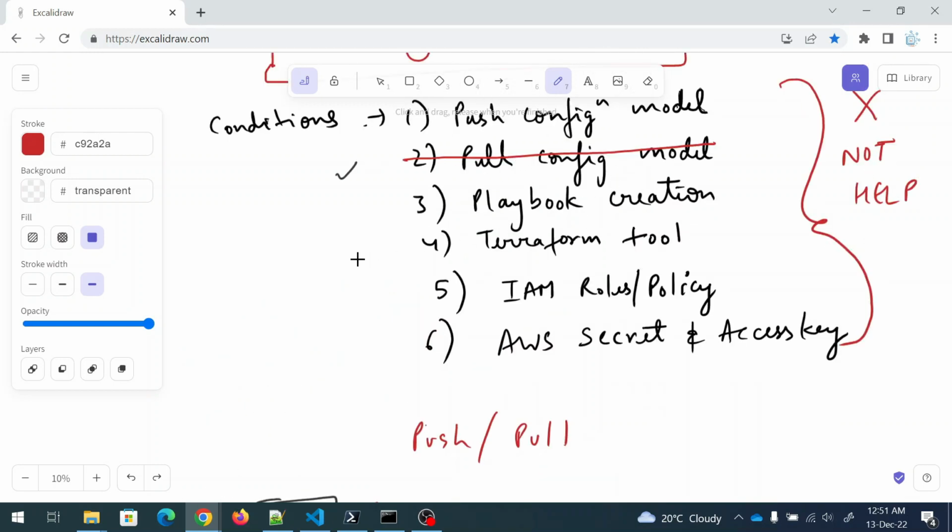Now the Terraform tool. Terraform is not the same as Ansible. They are both very different things. Terraform is mostly not opted for configuration management. It's mostly for creation of the infrastructure in any kind of public cloud provider. Ansible is more of a configuration management tool. So Terraform cannot help us over here; this is something that won't help.